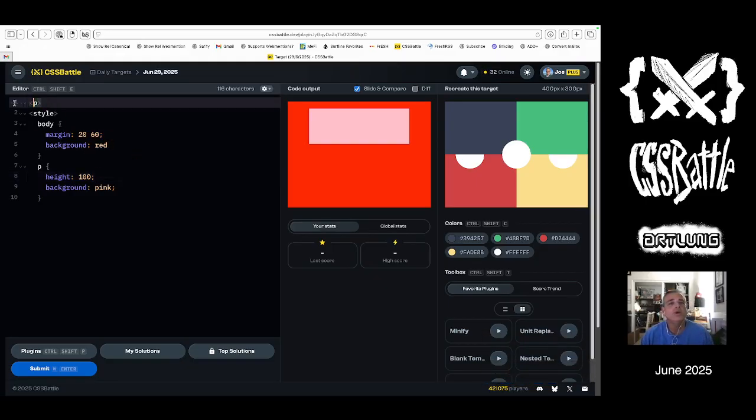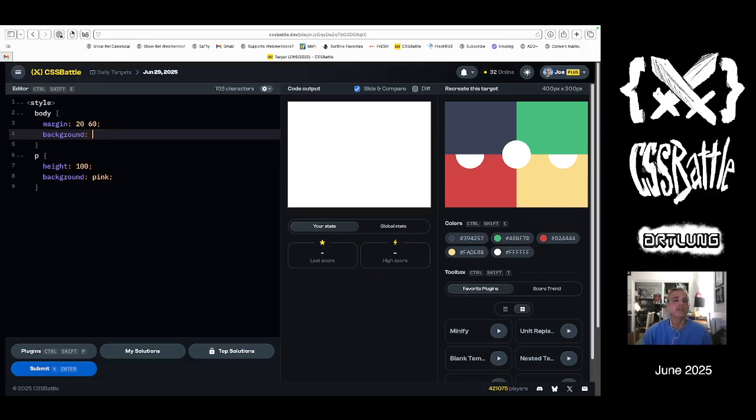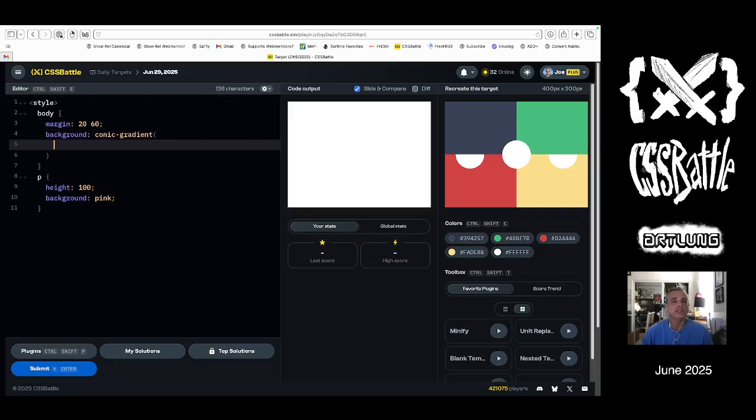So what do I see? Obviously, we all see the circles, and we see the quadrants. What's really great is that quad is just standing out to me as a conic gradient with 4 quadrants, right? So that's how I'm going to start it.